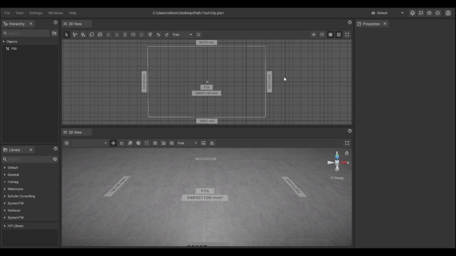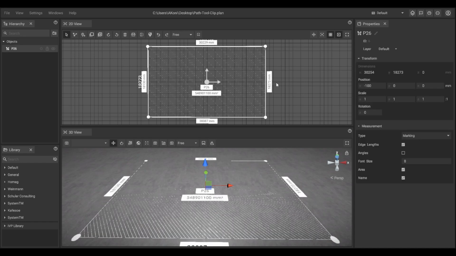It is possible to convert your path into a ground marking, enabling you to highlight specific areas with color coding, which will be visible in the 2D and 3D panel. To do so, simply change the path's type to ground marking in the Properties panel right over here.